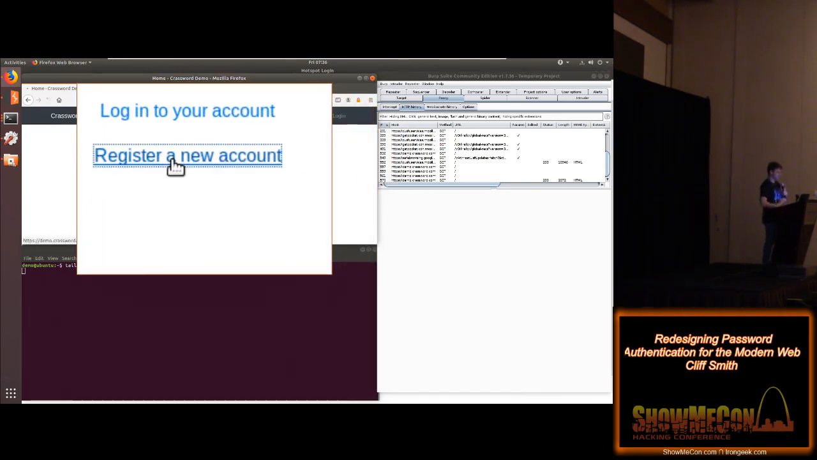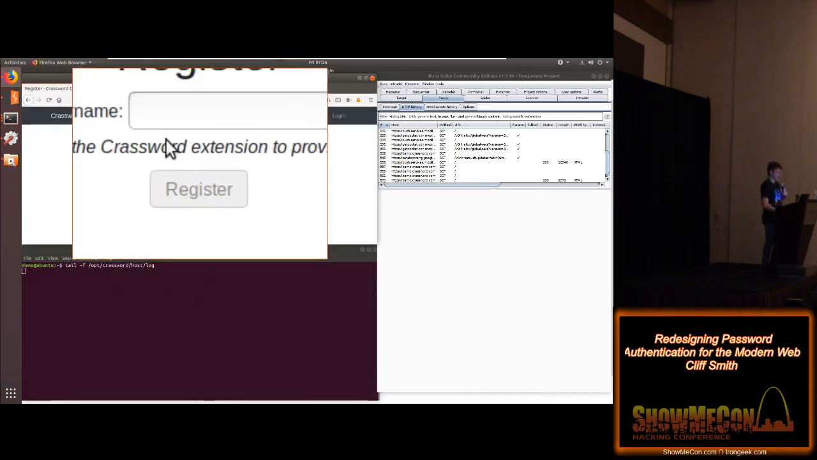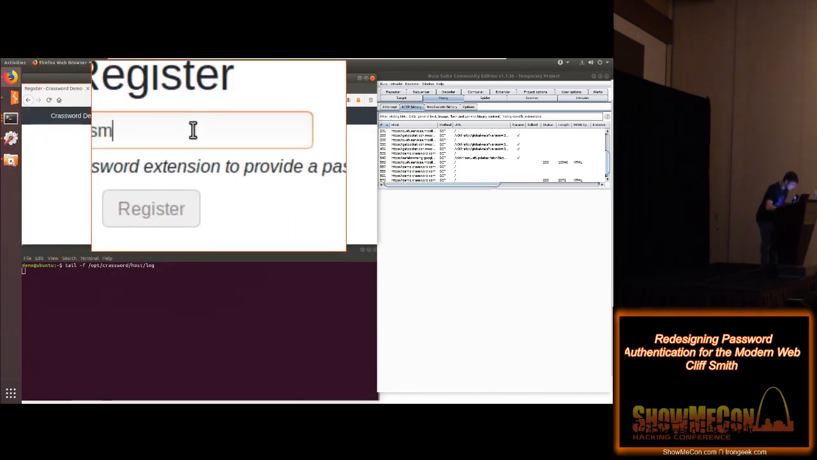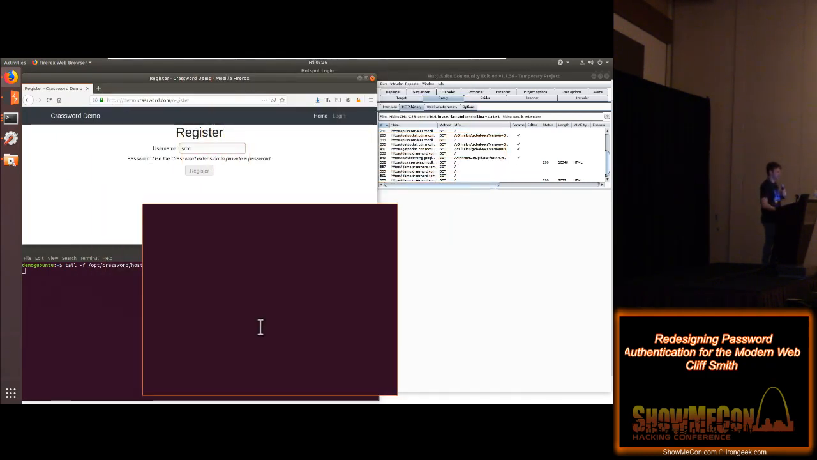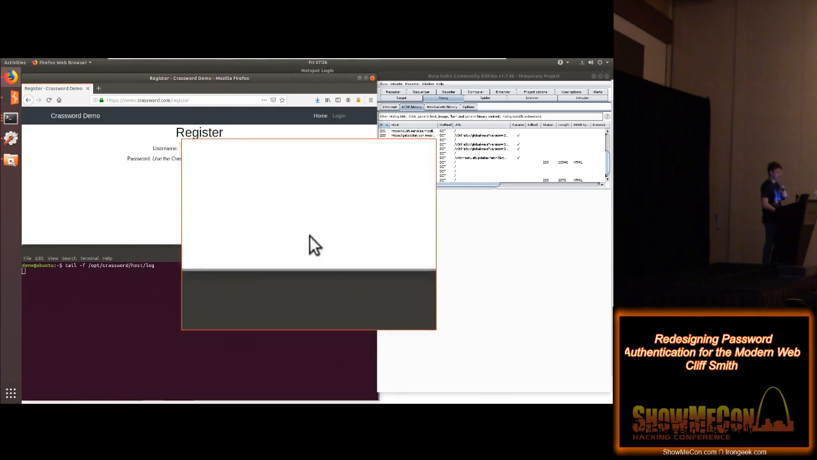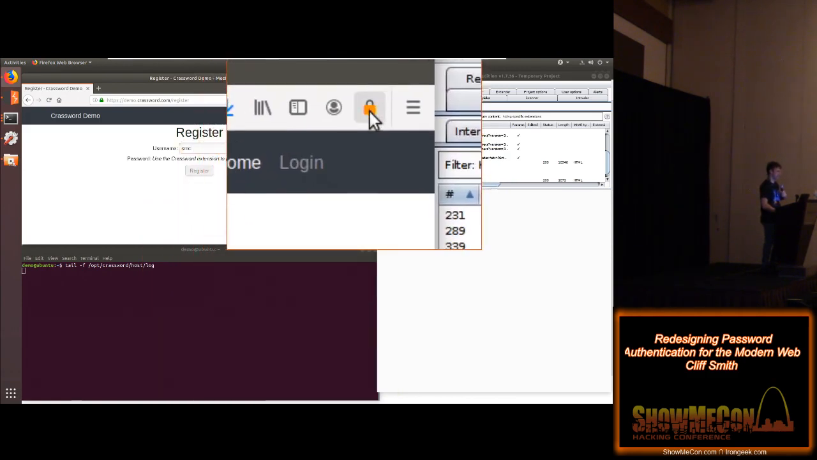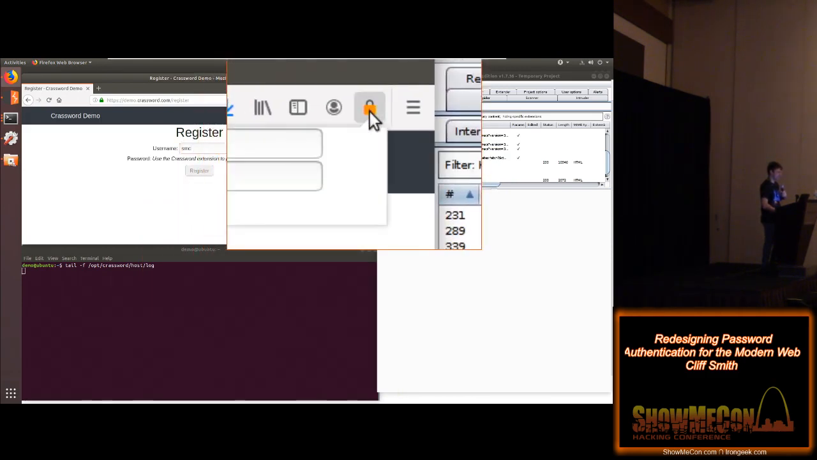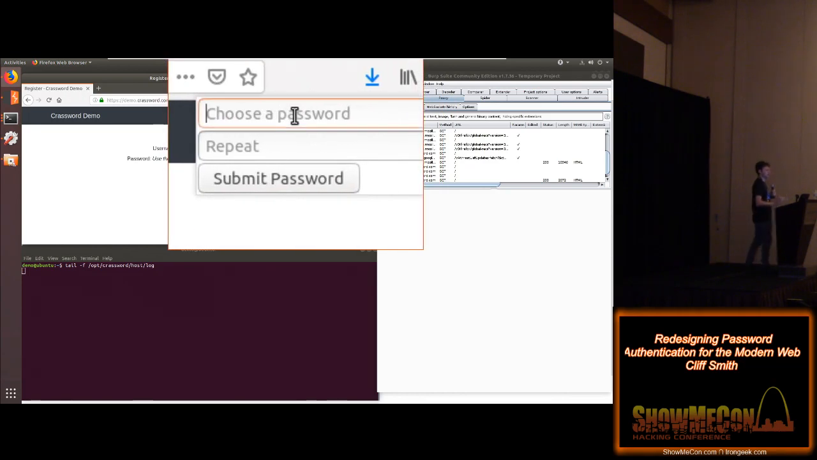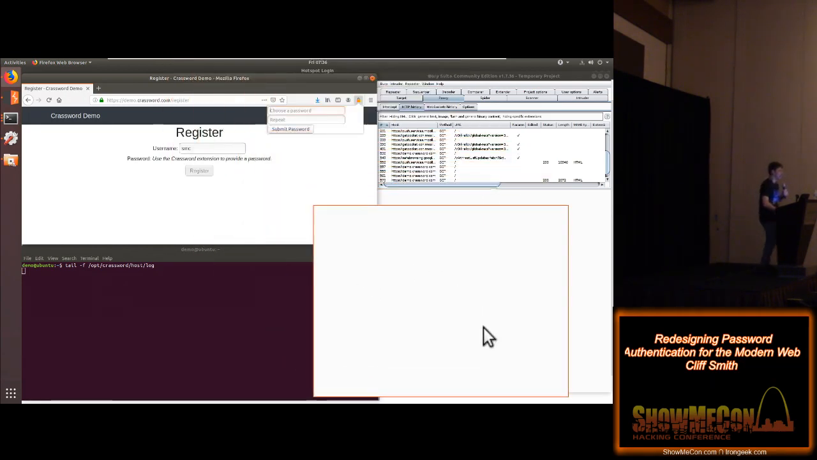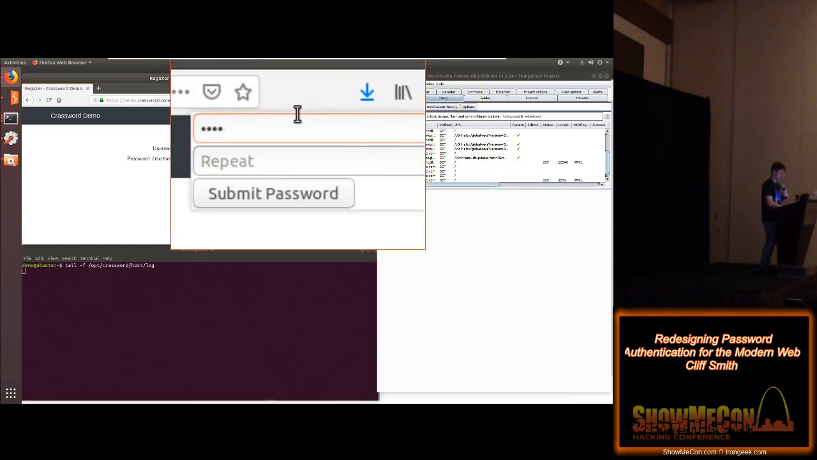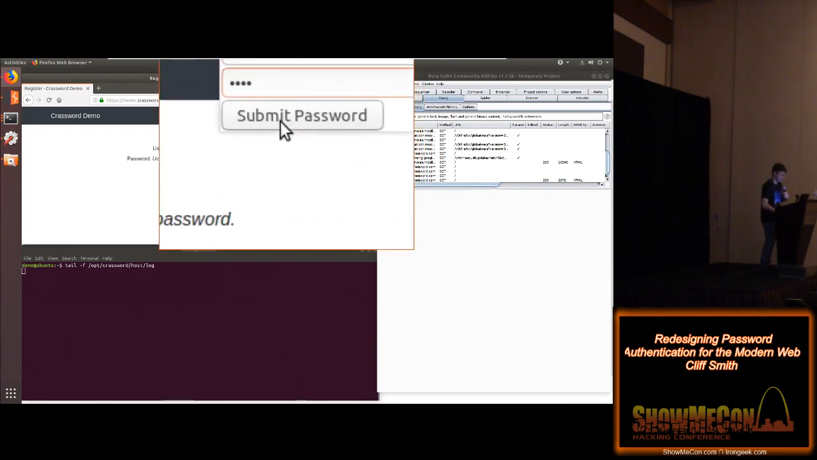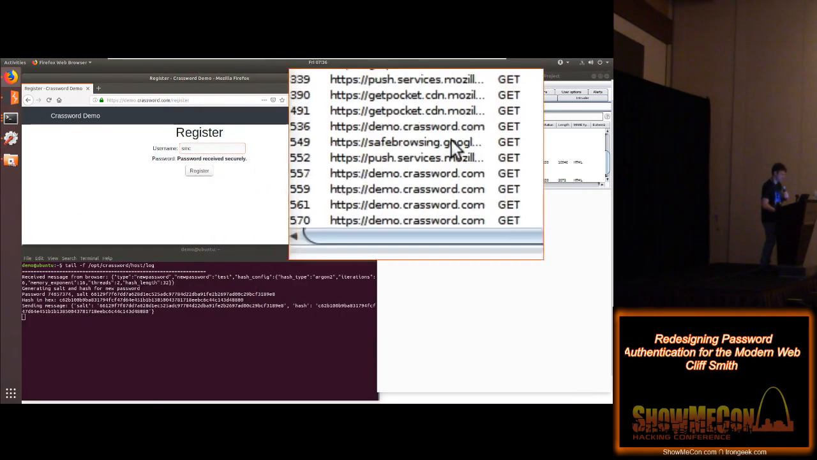So, we're going to register a new account here. Let's make the username, we'll just call it SMC. All right? Now, the web page is telling us use the Crashword extension to provide a password. Well, this little lock icon is our extension. We click on it, and now we get this little form. Again, it exists completely outside the DOM. JavaScript running in the page cannot interact with this form. We will make our password the word test, because we're all about good passwords around these parts.